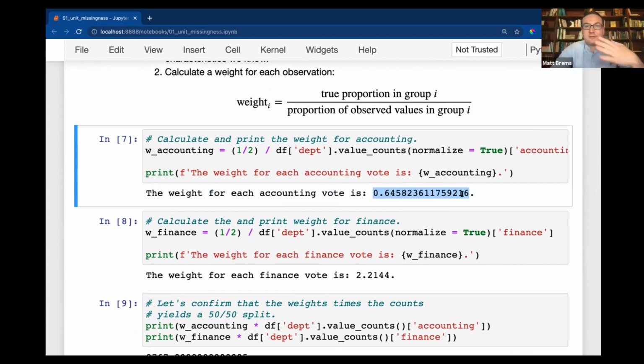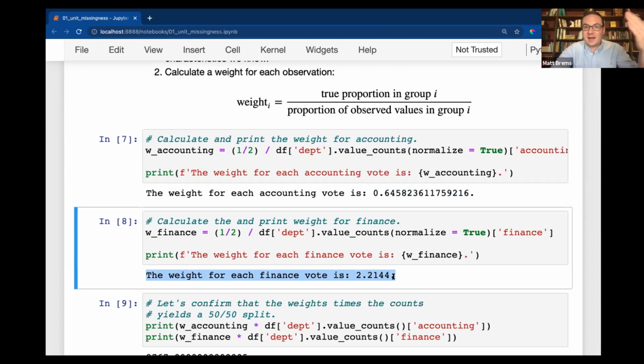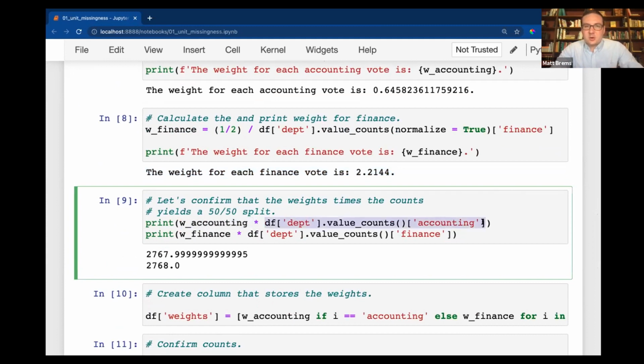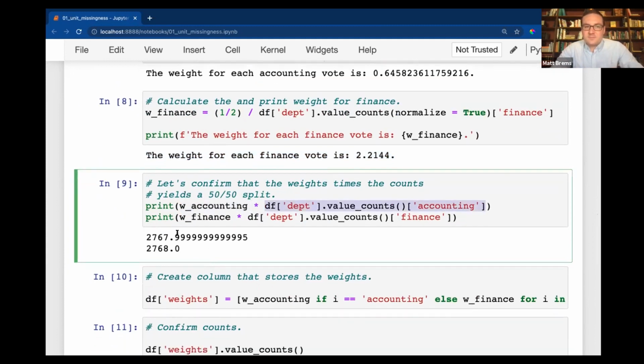On the flip side, looking at the finance team, because there were fewer finance responses, the weight for each finance vote following the formula above is significantly higher, 2.2. So for every one survey that we received from a finance individual, that survey actually weighed at 2.2 surveys. If we were to combine the weights and the number of responses, we see that we get the same number here. There's a floating point arithmetic error here, but we see that we get a net 2,768 responses from each of those departments after accounting for those weights.